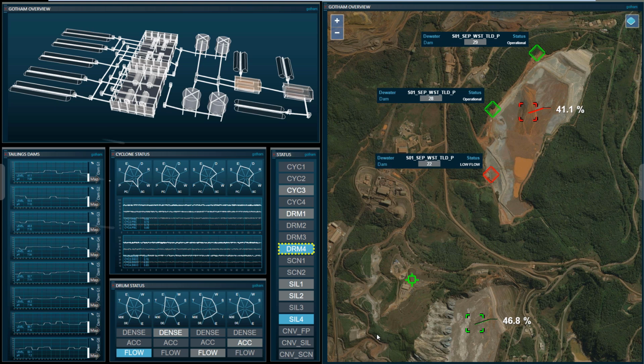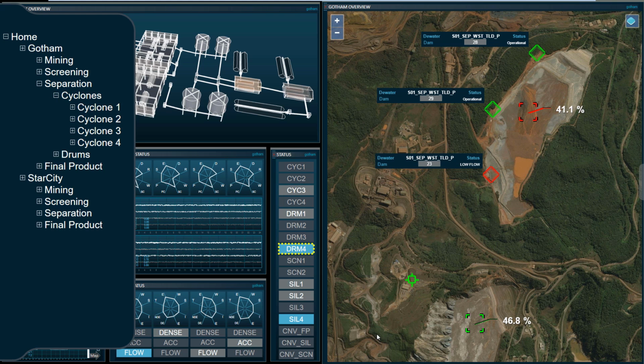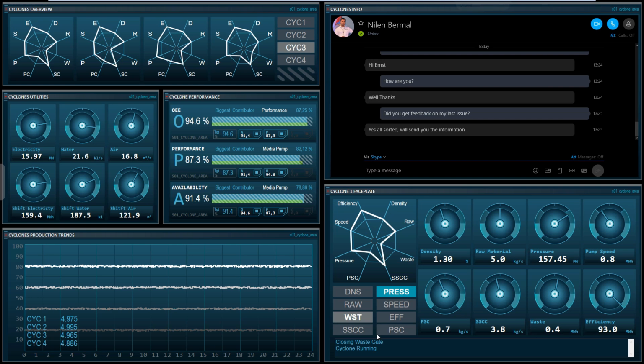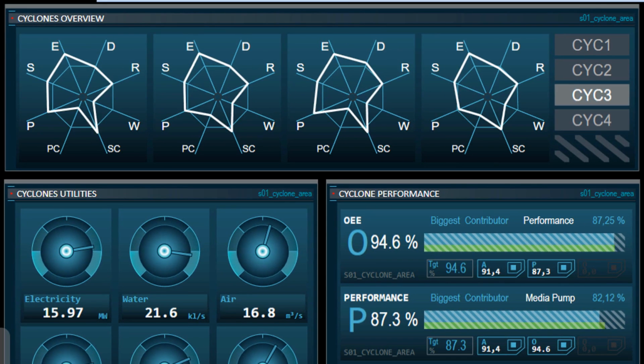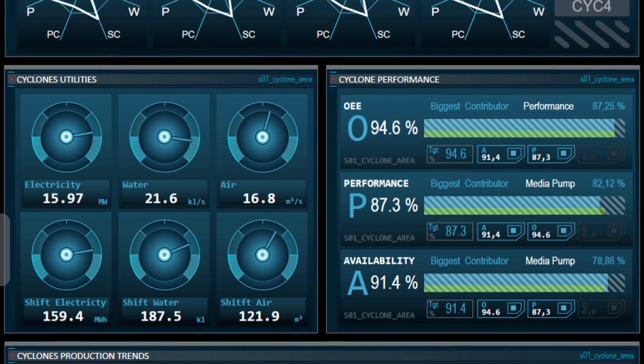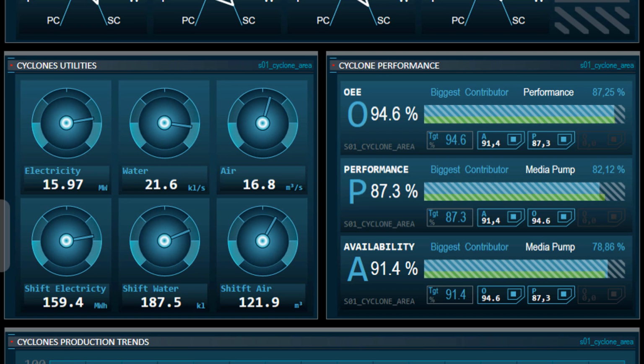Navigating to the cyclones area will open an overview page with more detail about the cyclone units. The site has four cyclones, and the interface again uses polar plots to summarize the most important aspects of each of these cyclones, along with some simple status indicators. The utility usage for the entire cyclones area is also summarized on the left.